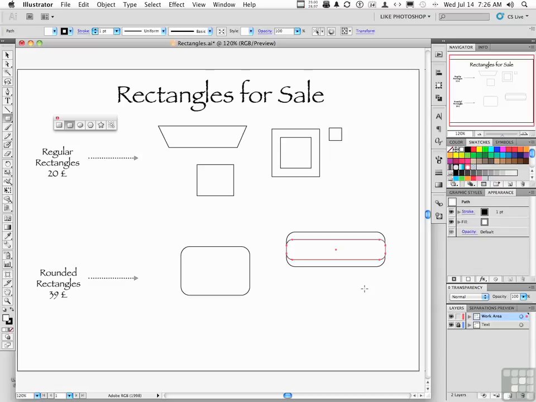So the up and down and left and right arrow keys are very useful when you're doing rounded rectangles, and the space bar for any object can help you move it while you're drawing it as long as you leave the object live.